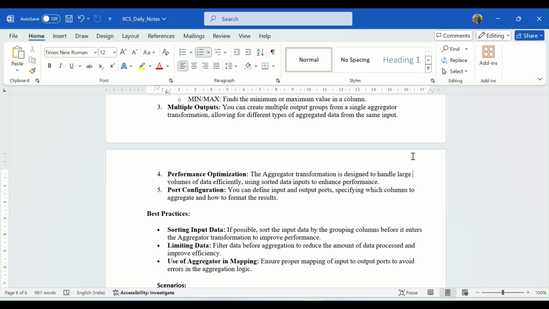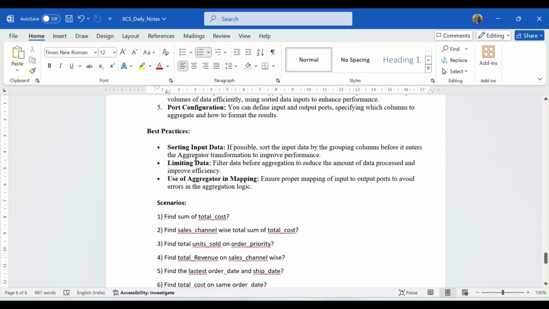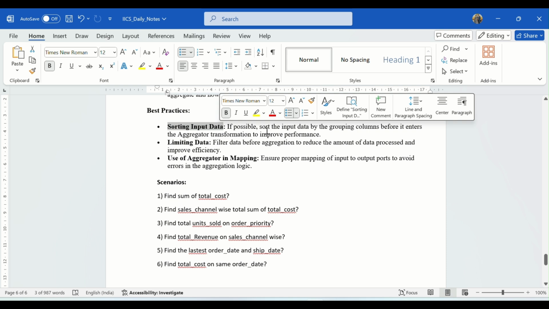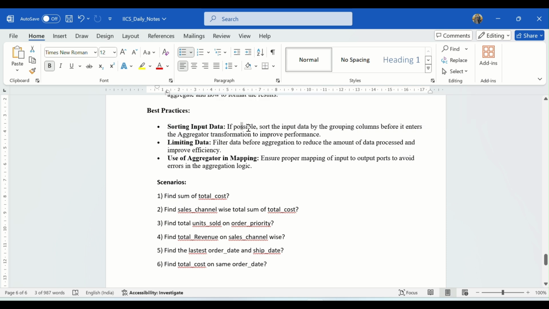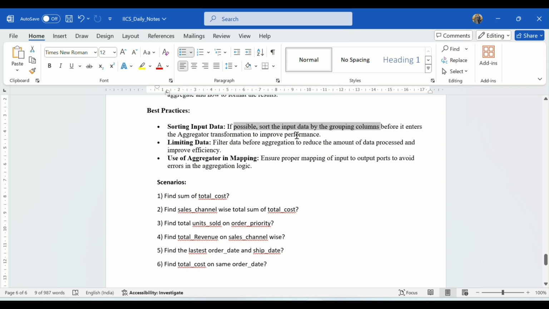Okay, and we have port configurations. In this aggregator we have input and output ports, in which the aggregate columns will be there, so we can specify on which column we want to do the aggregates. Okay, so let's see some best practices for how we can utilize this aggregator transformation. First, sorting input data. As we discussed, if possible, we have to give sorted input, grouping columns before it enters the aggregator transformation to improve performance. And then limiting data: filter data before aggregation to reduce the amount of data processed and improve efficiency.